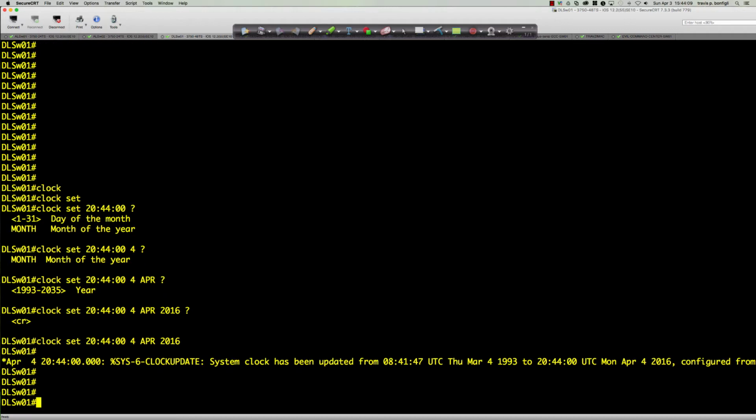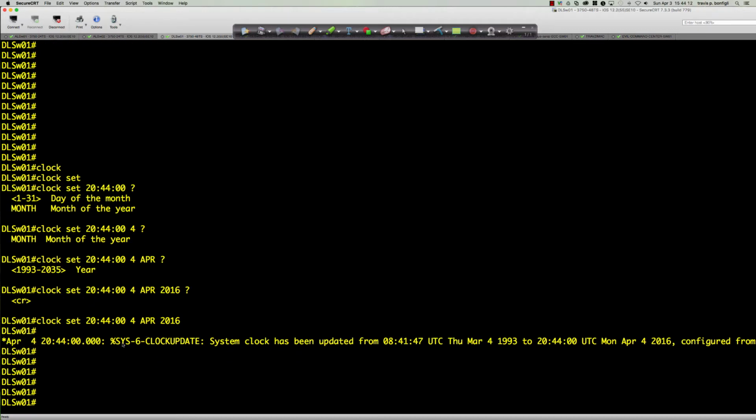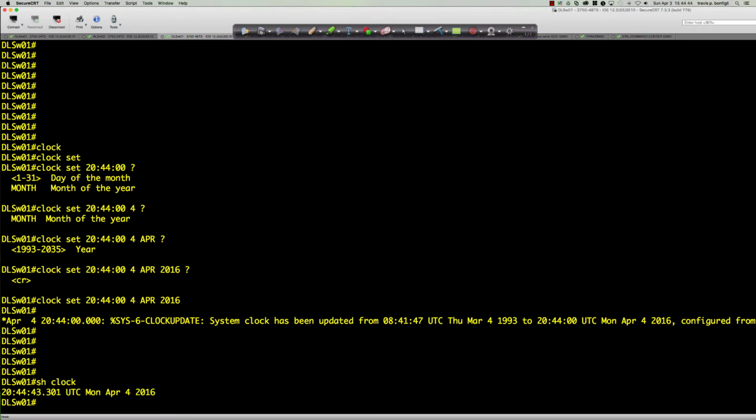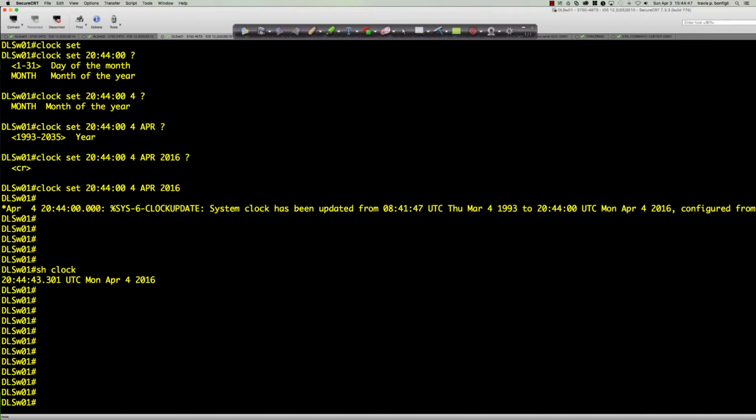So you can see that we get this nice syslog information here where we get the facility, the severity level, and then the mnemonic, right? Again, the facility is always preceded by the %. The severity level is the numeric representation between the two dashes, and then the mnemonic kind of gives me a hint as to what system facility has been impacted here, and then we get a nice description. System clock has been updated, configured from console. So now when I say show clock, you can see that we are accurately set here for UTC time.